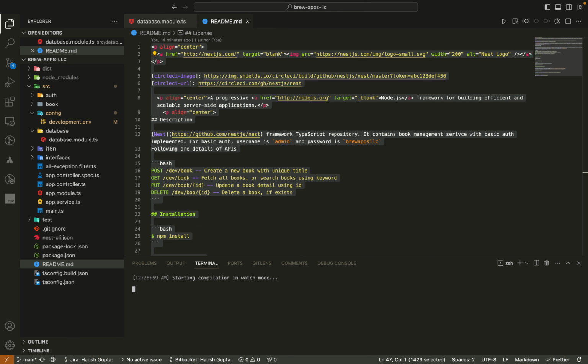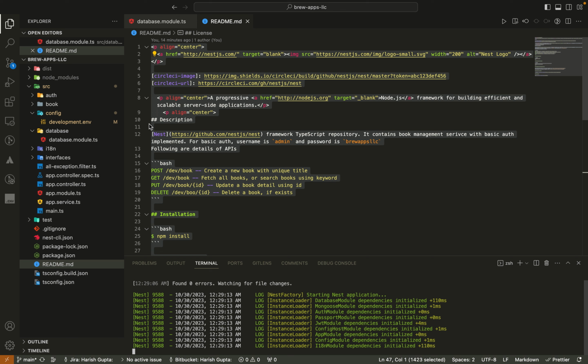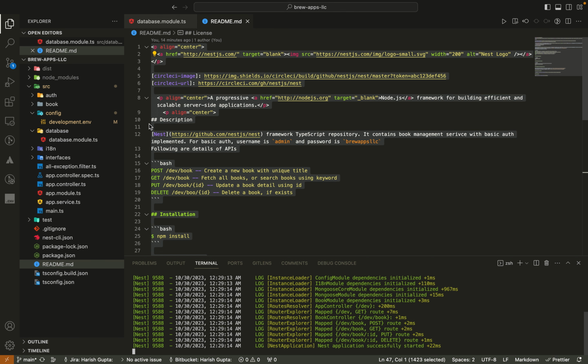This starts the server on our local machine with port 3001 configured in our configuration directory under the env file. In development.env, I cannot show the env file here due to the database details used for this code to test. Server is running now.